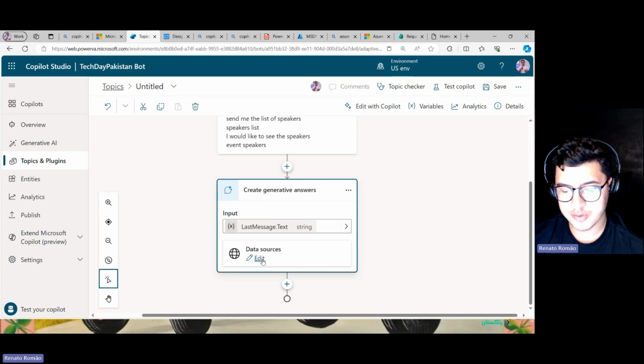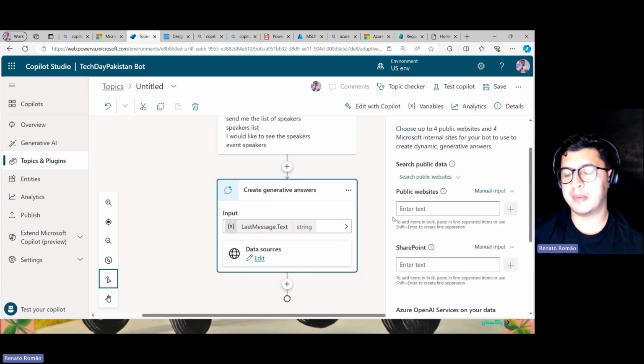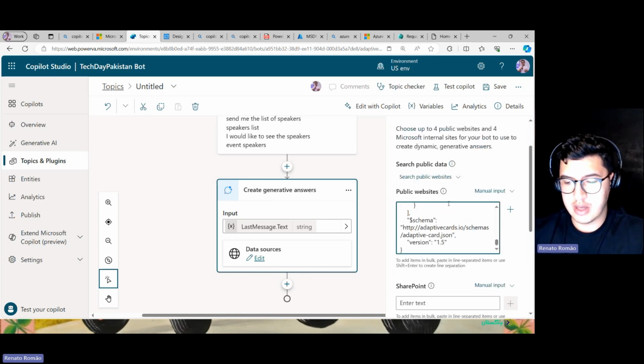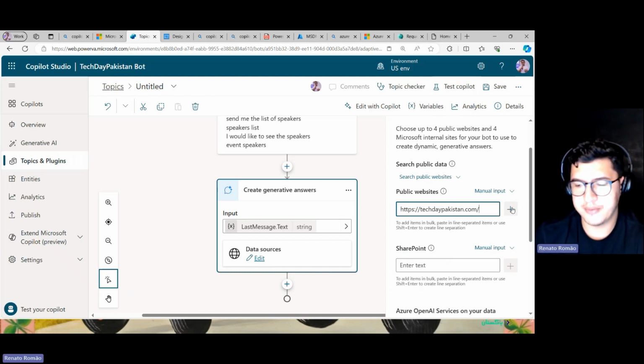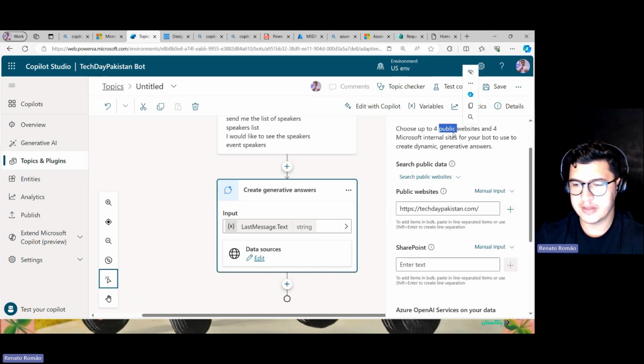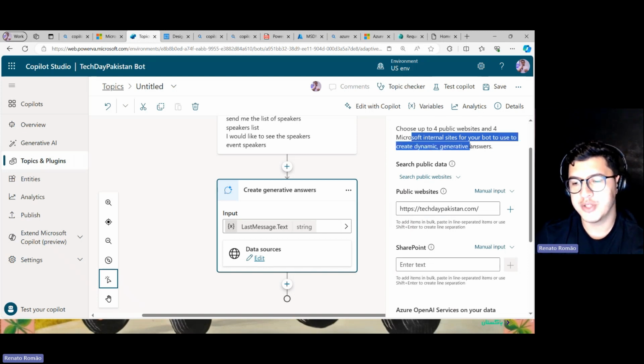To use generative answers, basically we can connect to a data source, and we can use a public website. So in this case, I can use our, let me copy this, the Tech Day Paxton. And also we have different options for public websites and for Microsoft internal sites for your bots to use to create dynamic generative answers. And also you can use your SharePoint data as well. So if you have a SharePoint site with different documents, you can use the SharePoint site as well.